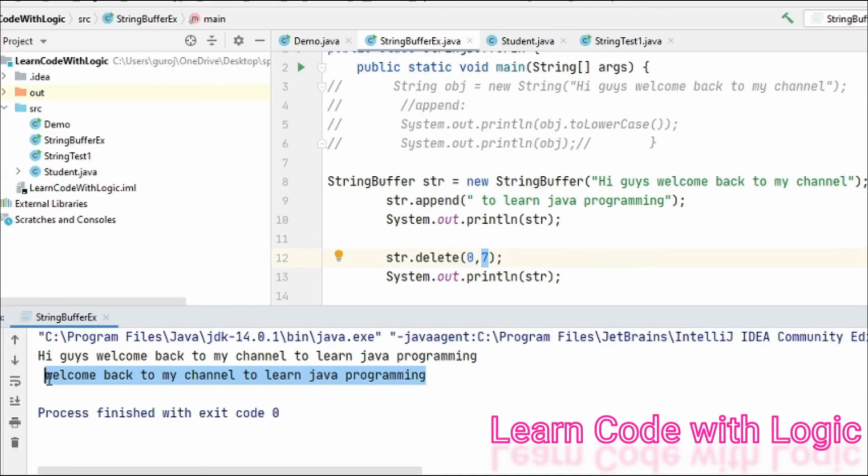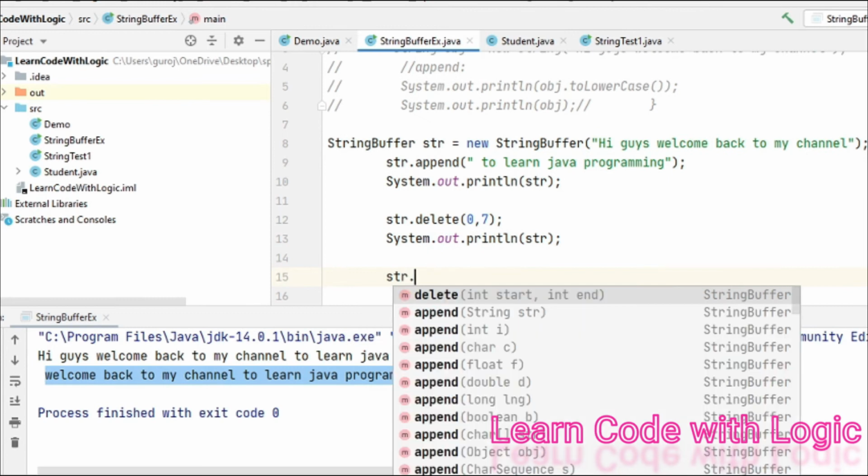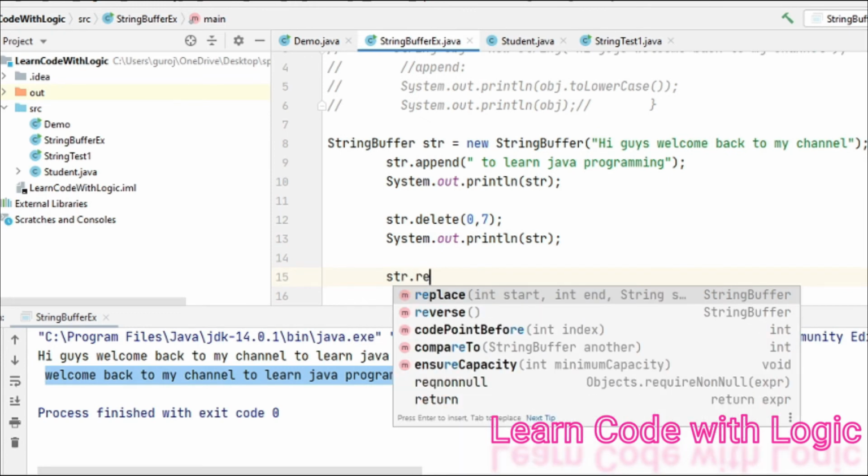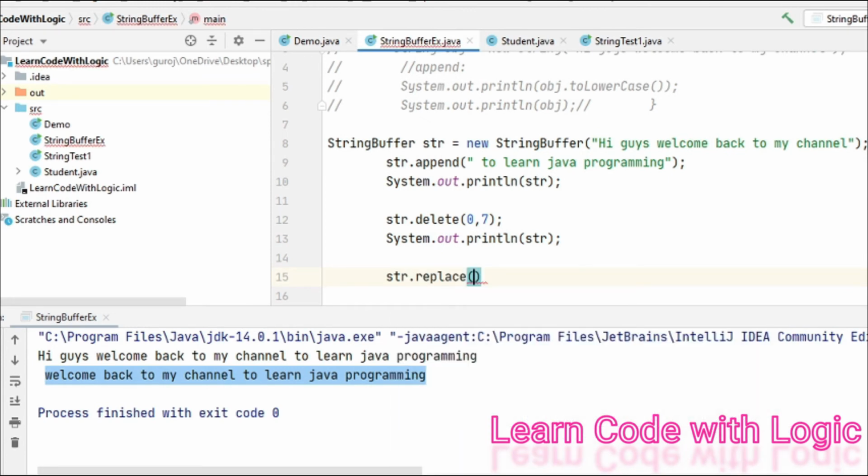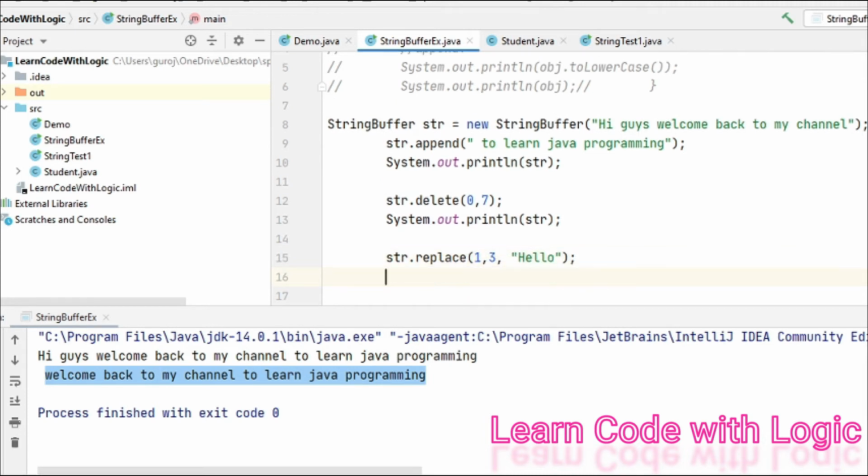Now the text value is changed again here. See, the deleted text is not showing here. We can replace the text. We can also do reverse. I just want to replace the text from index starting from 1 to 3 with hello. Save the code and run.